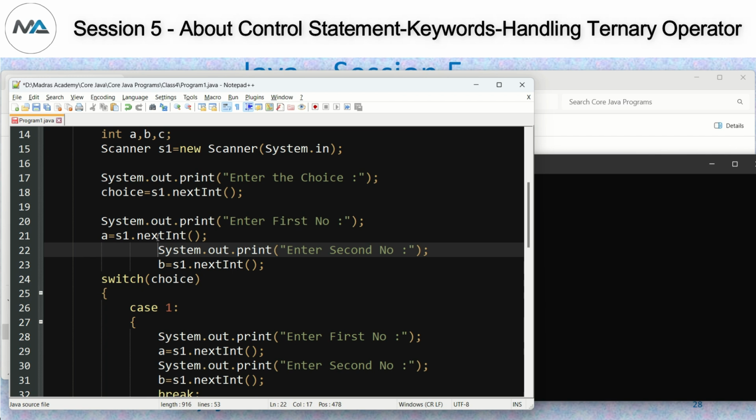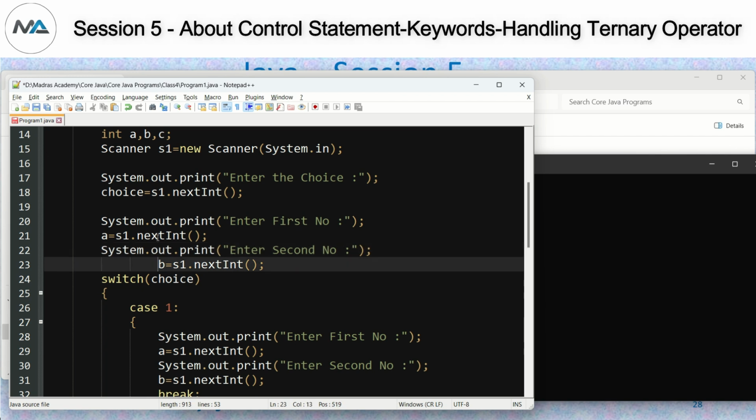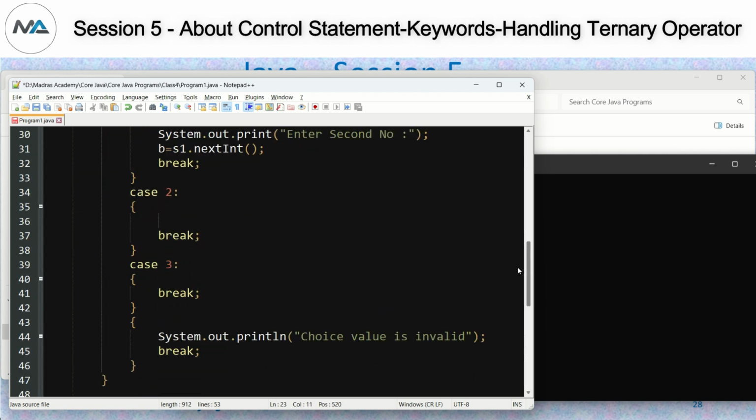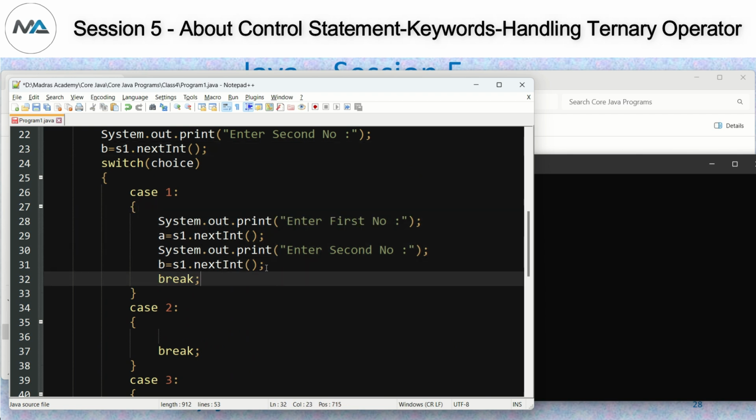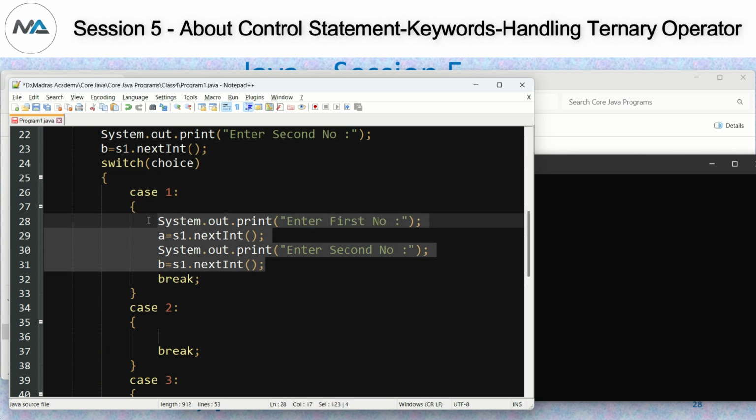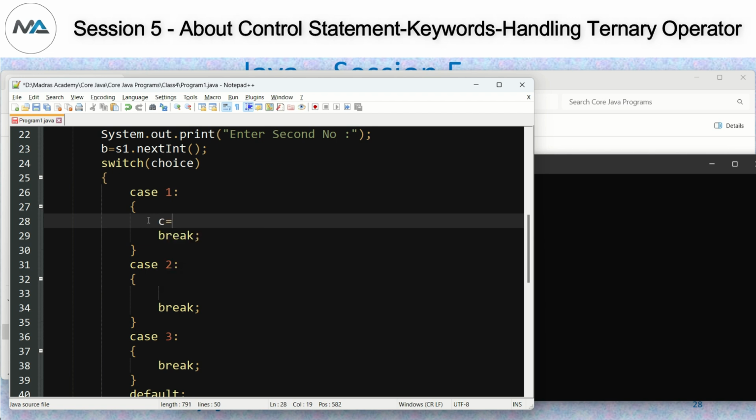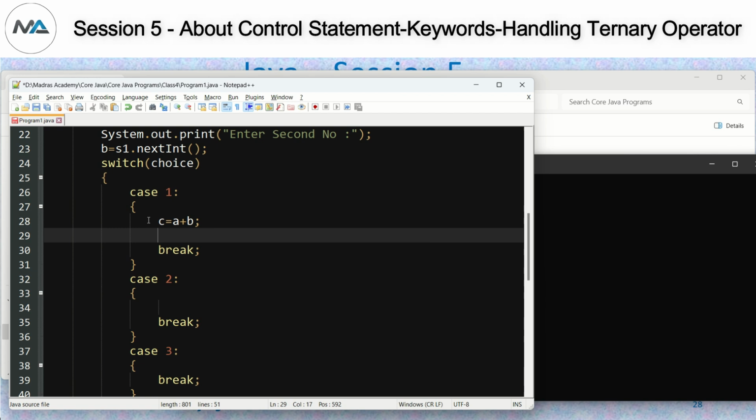So after entering the choice, I'm going to enter the a and the b values. If I enter them there only one time, we can write the input code for a and b once, and no need to write it in each and every block. Then c equal to whatever calculation we need. c equal to a plus b, and here System.out.println, within parentheses, sum of two numbers plus c. Only the calculation and output statement we need to write.